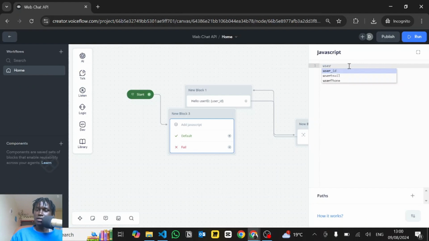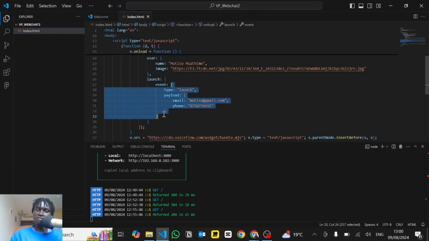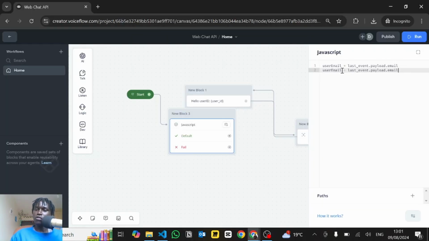So user email is equal to last event. So here's where we're able to get information from the payload, okay? .payload.email, okay? And this last event is, if I go back to my HTML file, this is the last event, okay? So we're trying to capture the last event .payload.email, okay? So I can do the same thing for the phone number. If you're asking how I've done that shortcut, that is Shift Alt then arrow down. So this will be phone, okay?